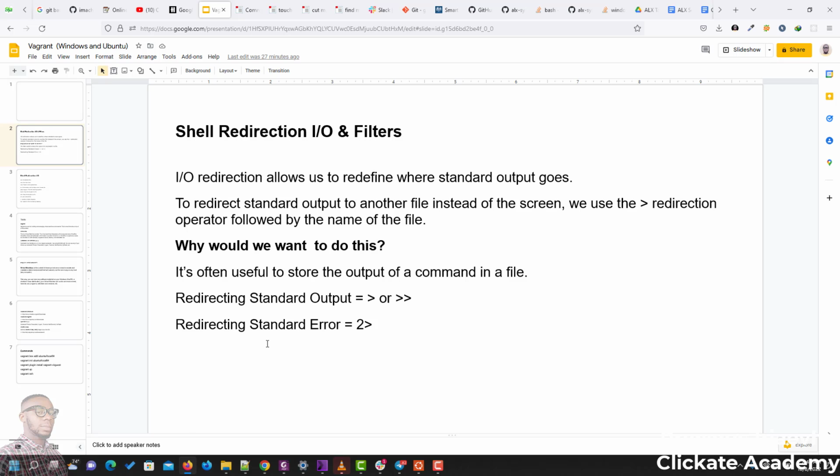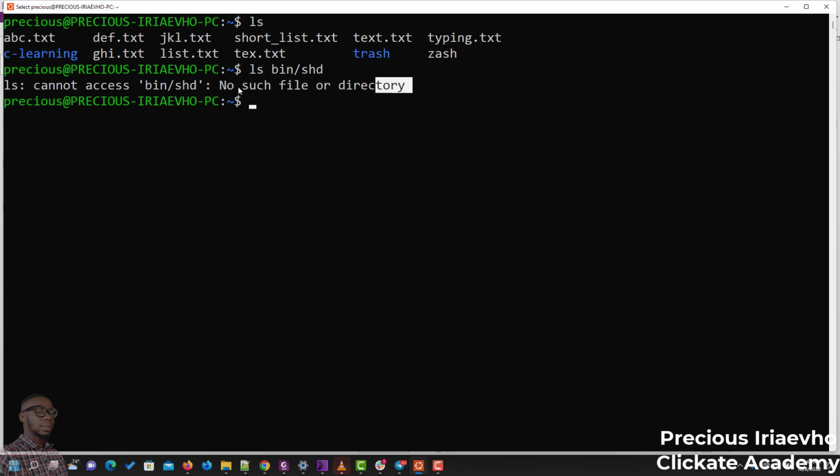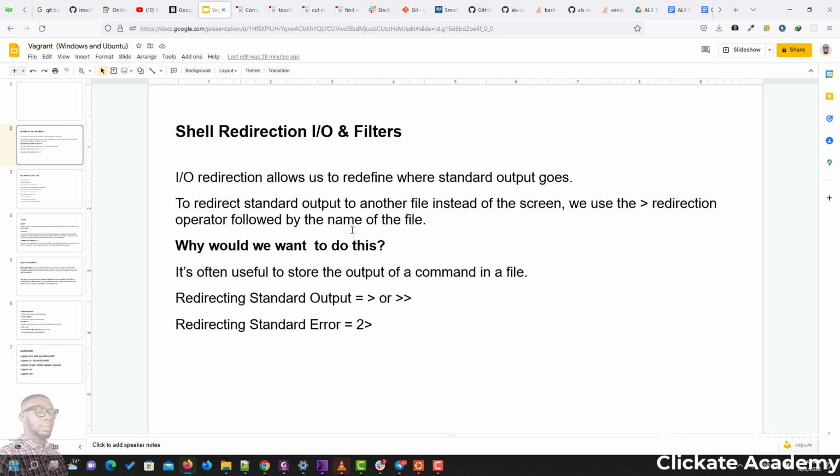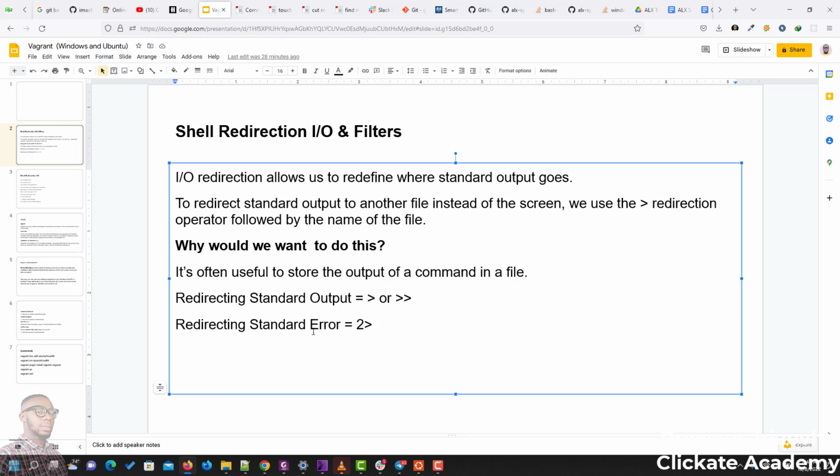For these two outputs, the first one, which is the standard output, and the standard error or status, we can decide not to show them on the screen, and that is what this is trying to tell us. It says that we can redirect the output to another file instead of the screen, and we use this redirection operator followed by the name of the file that we want to store the result in. If we want to do the standard output, we do this. And if we want to store the standard error, we do this. So without much ado, let's try it out.